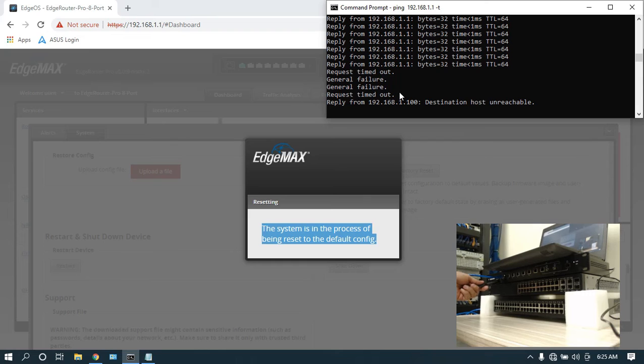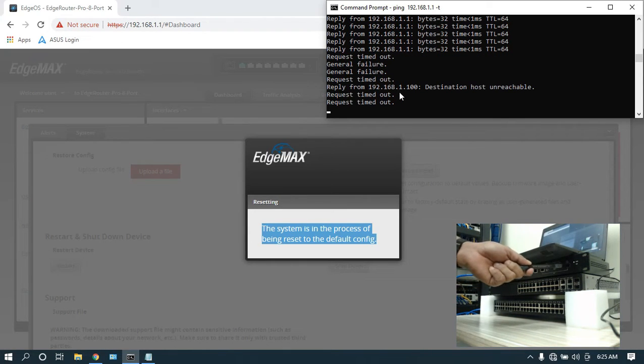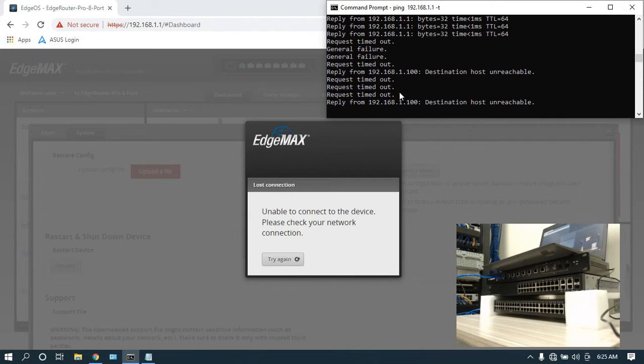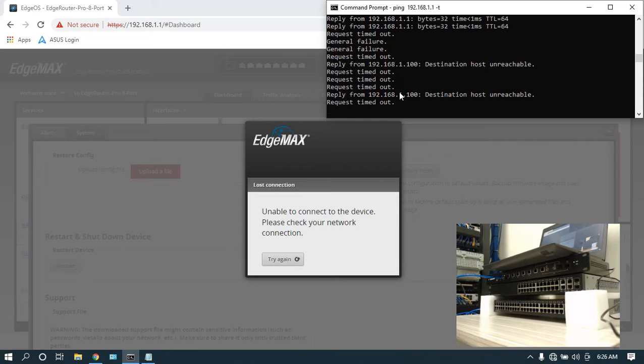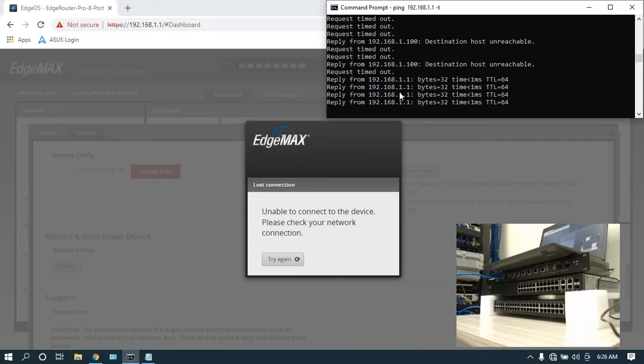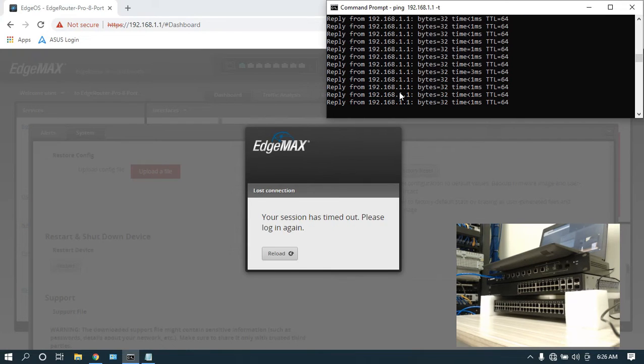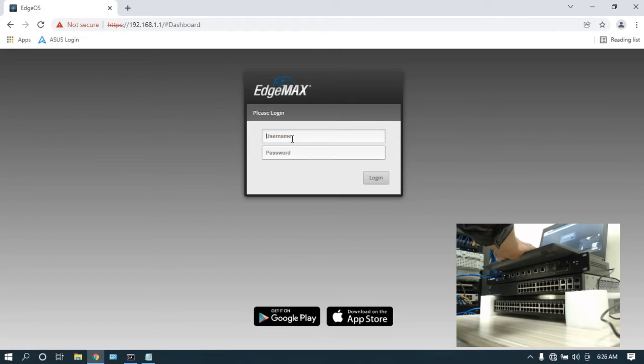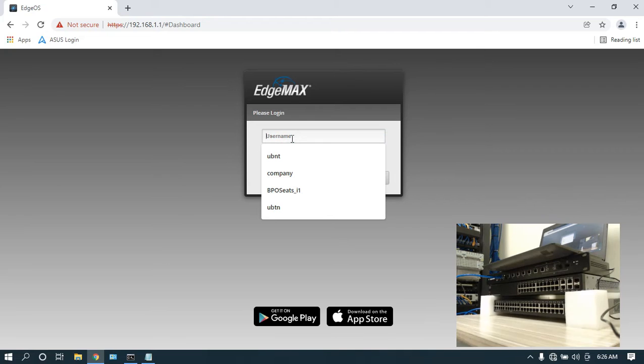So now the device is rebooting. As you can see, the port 80 is blinking in the boot up process. There she goes. Our power indicator is lighting up also. Let's just wait for the ping to have a positive output. Now, as you can see, we have a positive ping. We have a reply from our router at 1.1. So let's just click the reload button. And there you go, voila! We are in the router dashboard.